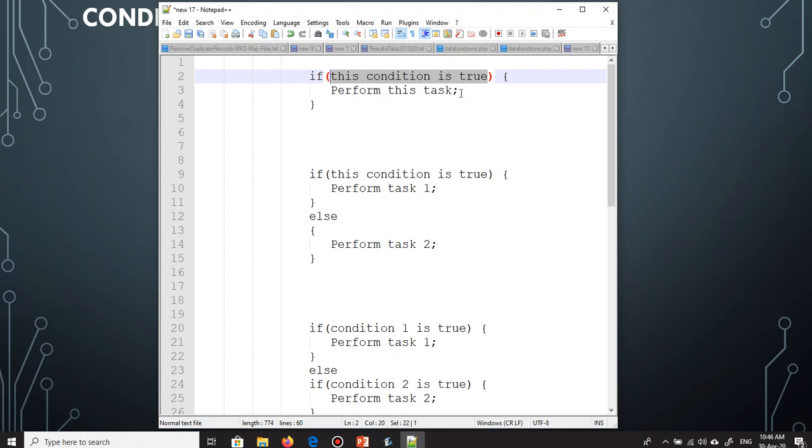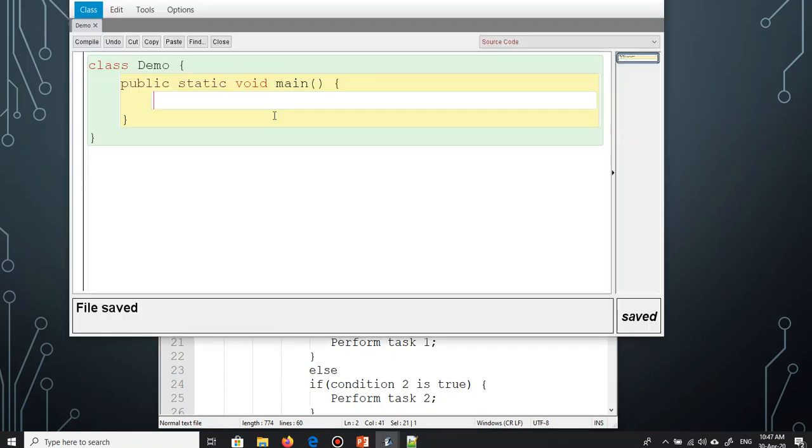You write the task that is to be performed within the braces. Within the opening and closing braces you write the statements which you want to perform if this condition is true. Please remember, the statement to be executed is given here, and the condition on which that statement depends is given here. If is just a statement which is used to control the task. This task will be performed only when this condition is true. Let us check it out using a program.